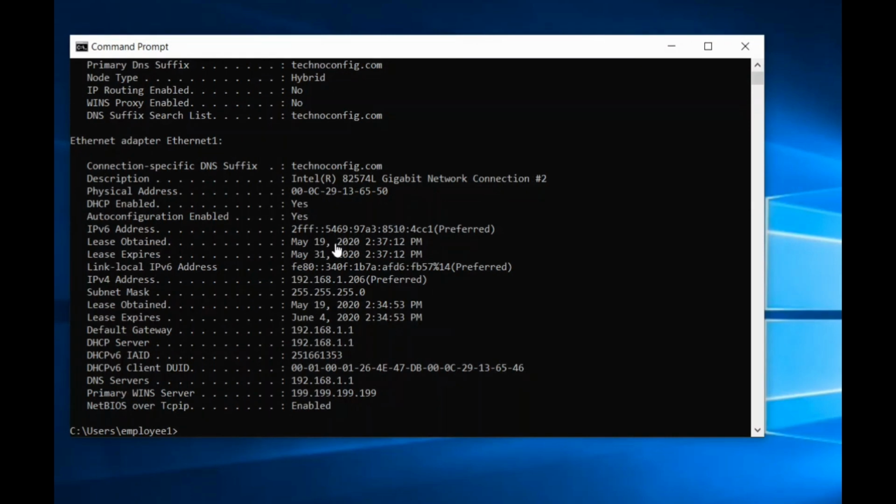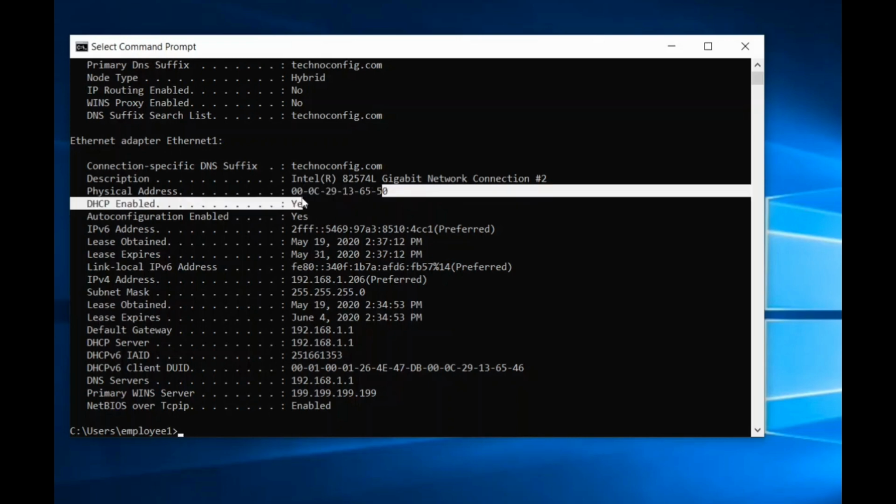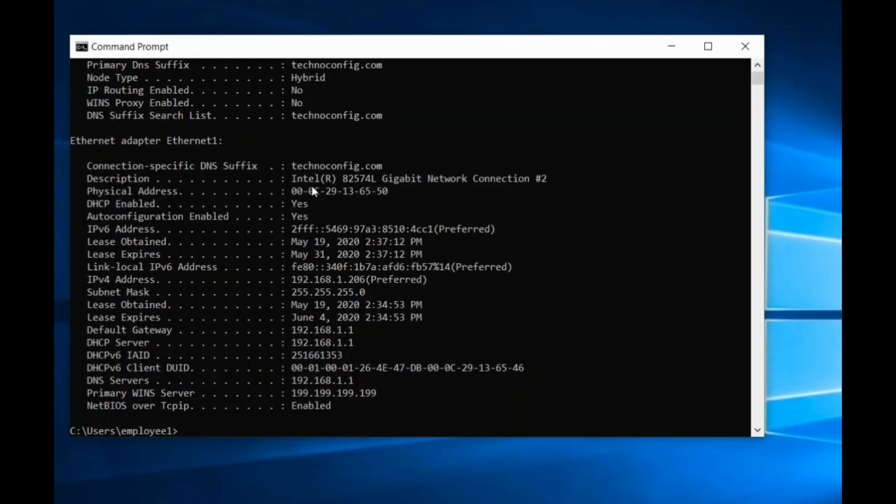Also, next I will talk about reservations. In order to reserve an IP address from the DHCP server for employee 1, we need the MAC address, the physical address for this network adapter on our employee 1 computer. So this is the MAC address, the physical address, and copy this or write down this address. The DHCP manager will ask us for this address when we configure the reservation for employee 1.